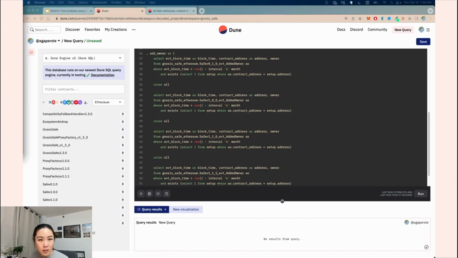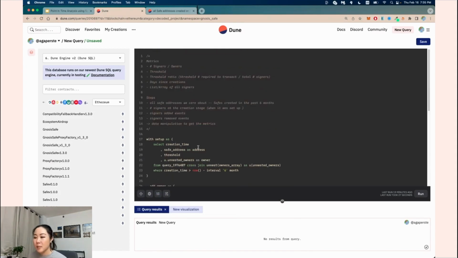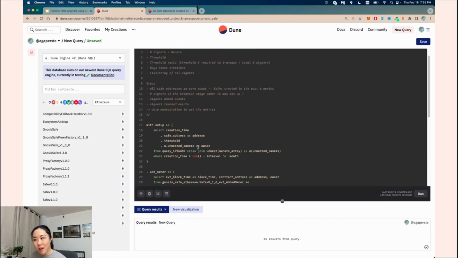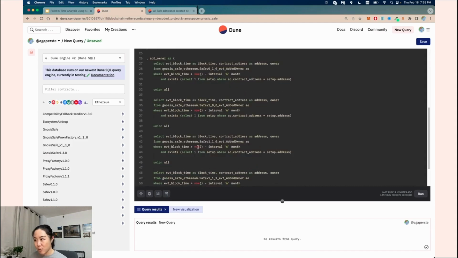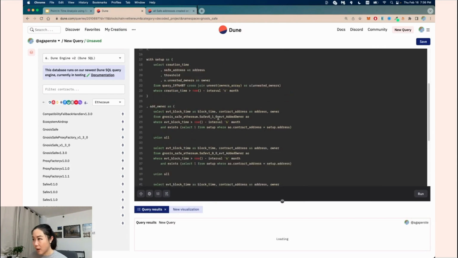Oh, I'm done, right? Then actually we need to union all the setup data that we were grabbing. Why? Because setup is the first creation, the first add owner event, so the original owners we can get from the setup events. So we're going to do a union all of select from setup. And what are the columns that we need? We need the creation time as block time, we need the address, and we need the owner. All right, now we are done with adding the owners.